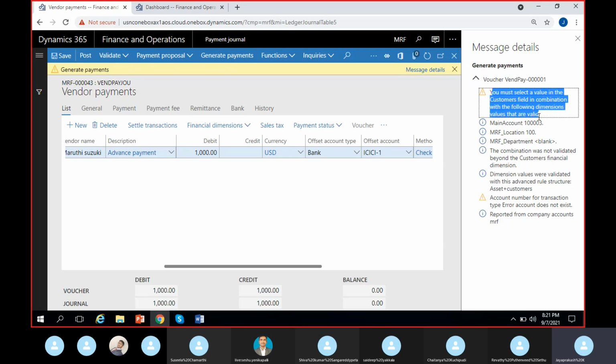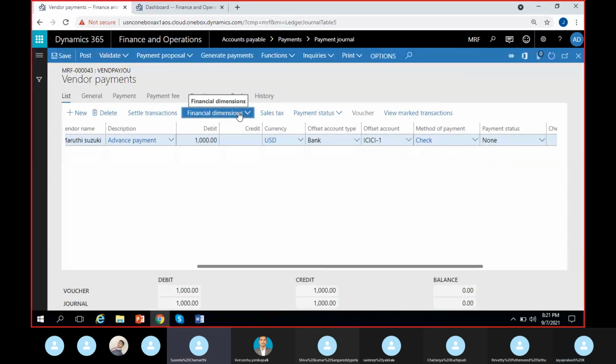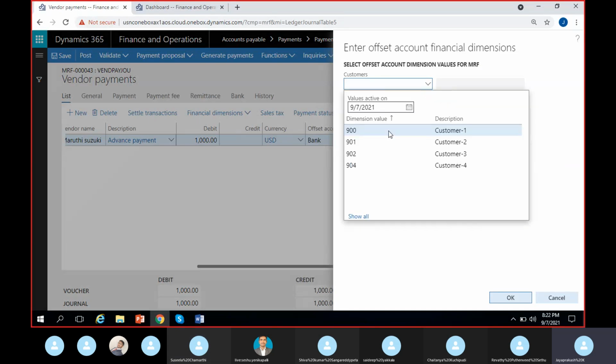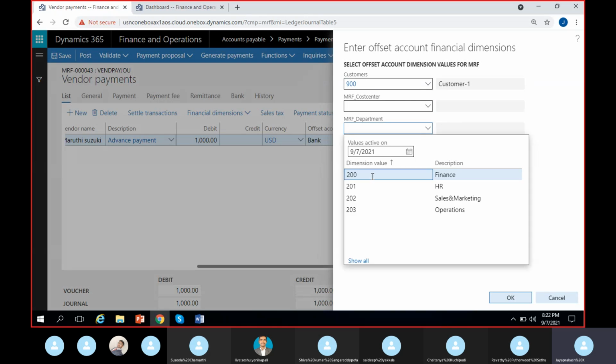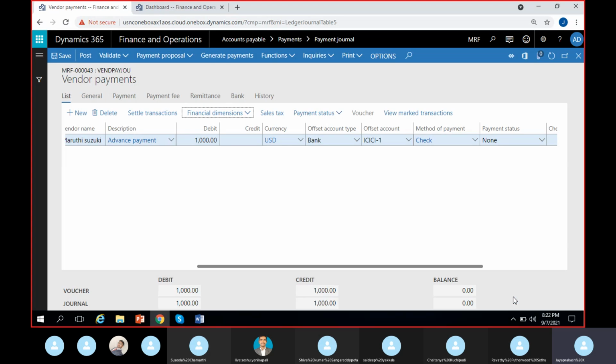So there is something missing actually. We have to select a value in the customer field in the financial dimension combination, because of the bank account we have given. For the offset account, we have to give this customer financial dimension because it's an advanced rule and it is compulsory. We'll give this finance as well here. Then I'll click OK. I think that would be enough.